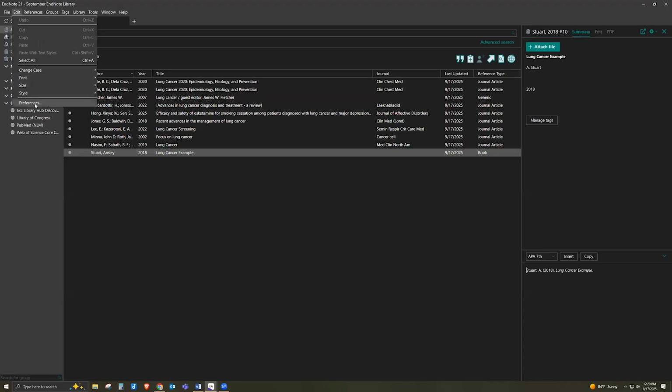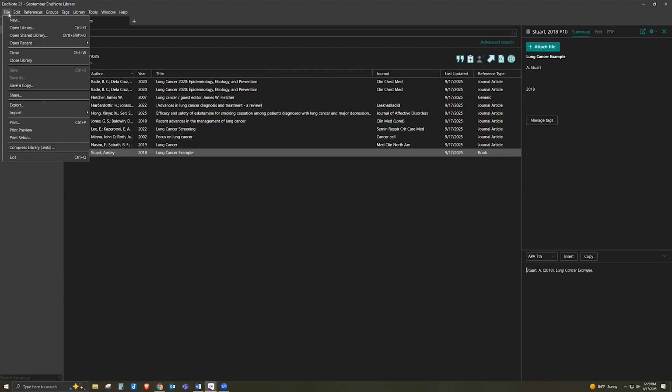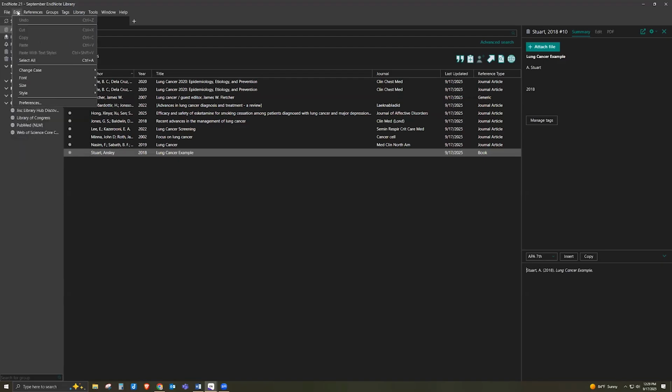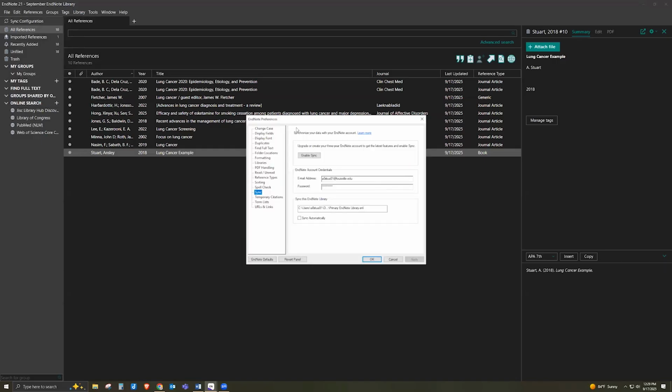EndNote preferences if you're using Windows. If you're using a Mac operating system, instead of File, it'll say EndNote here for the dropdown. So if you're using a Mac operating system, you'll click the EndNote dropdown and click Settings. If you're using the Windows operating system, you'll click Edit Preferences. It pulls up the same window. I'm not sure why they label them separately for the two computer operating systems, but Preferences/Settings, it pulls up the same window. It's the same thing, other than what they're being called.